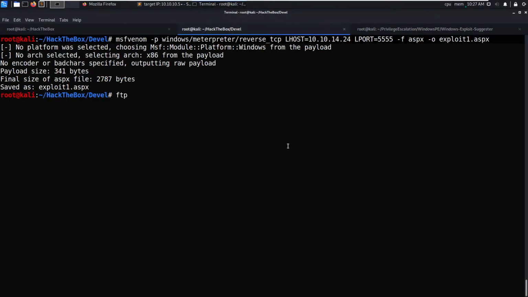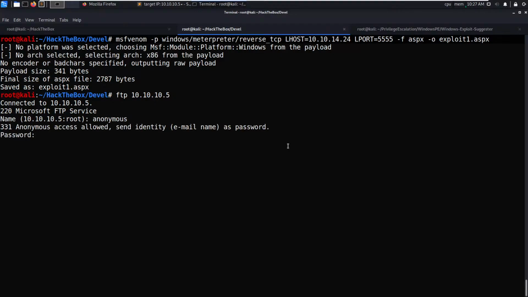Let me put it in the file. Let me put it over there, 10.10.10.5, anonymous. So put exploit1.aspx.